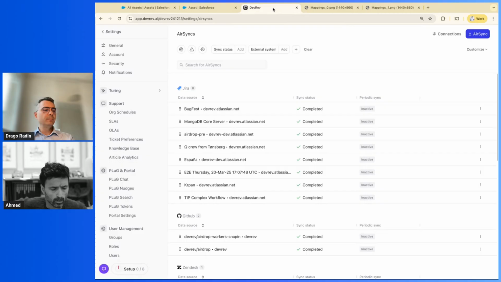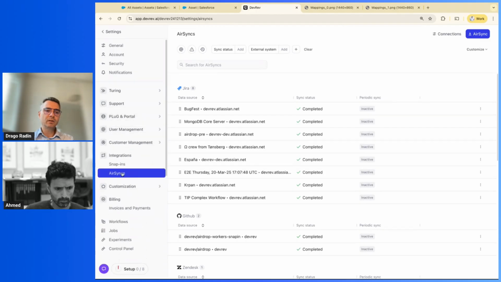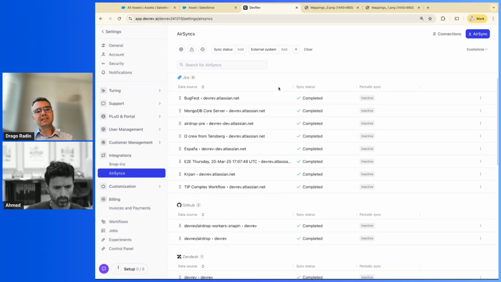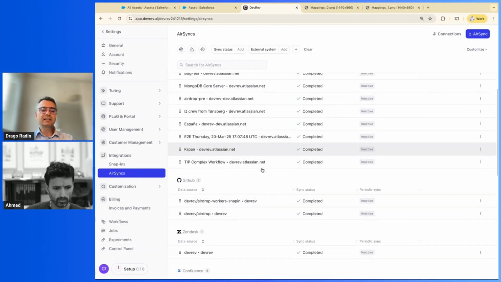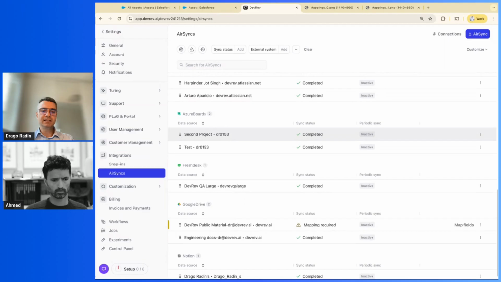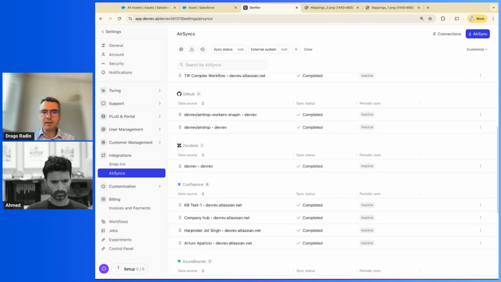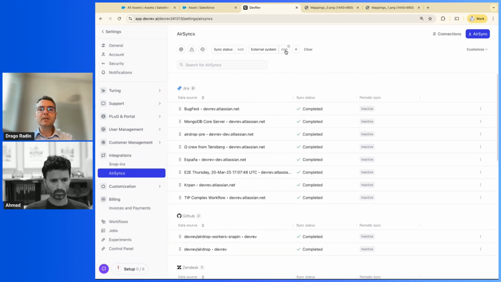So let me go to DevRev. I'm already in DevRev. This is my environment. Specifically, I'm focusing on AirSync, and this is the list of all the AirSyncs that I did in the past in my organization. As you can see, the list is long. I even have one Google Drive where mapping is required, but I'll do that after our recording. So maybe let me do the new sync.